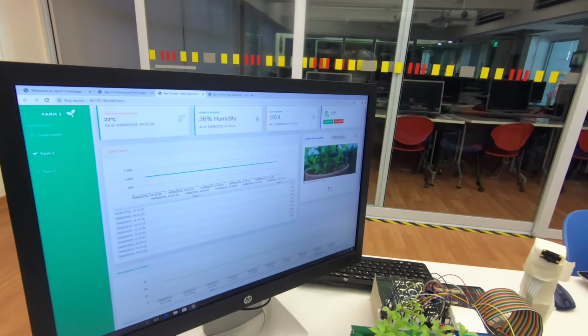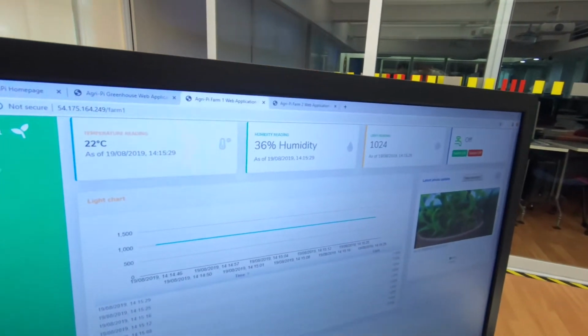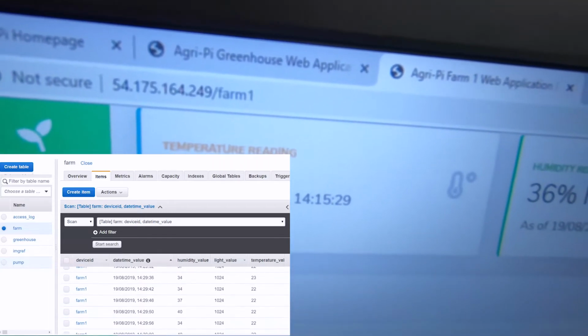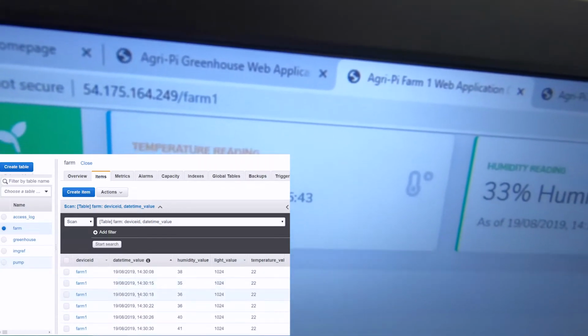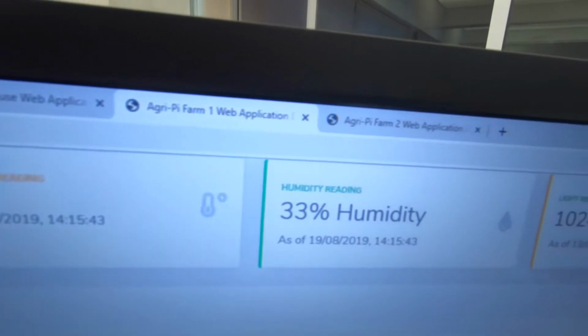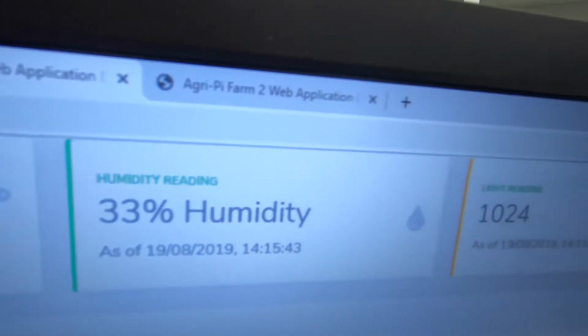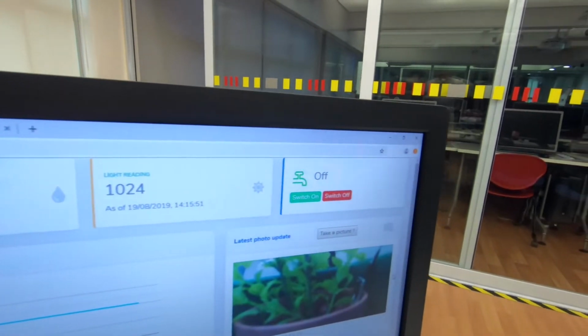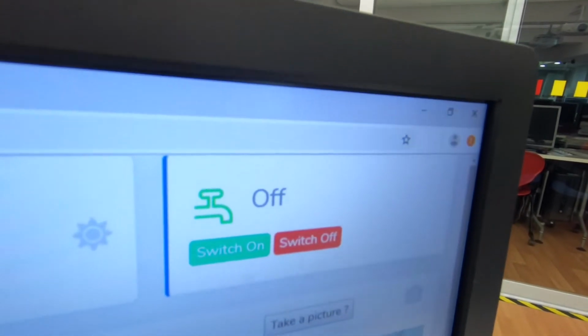Next, we're going to talk about the temperature reading. It's always updated at a real-time value. If we zoom in on the temperature, you can see the date and time being updated, and the temperature reading, as well as the humidity level and the light sensor value. Right now we're going to display the actuator to be controlled, which is the pump.